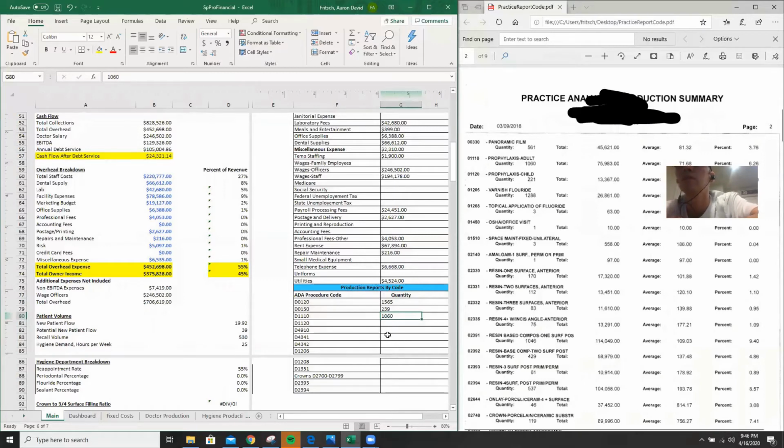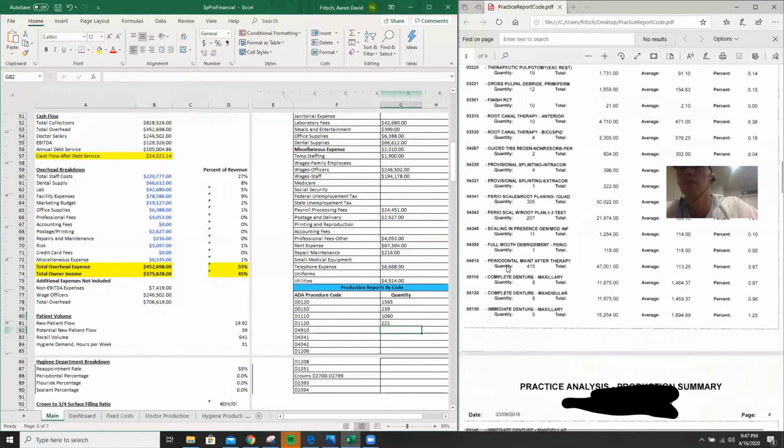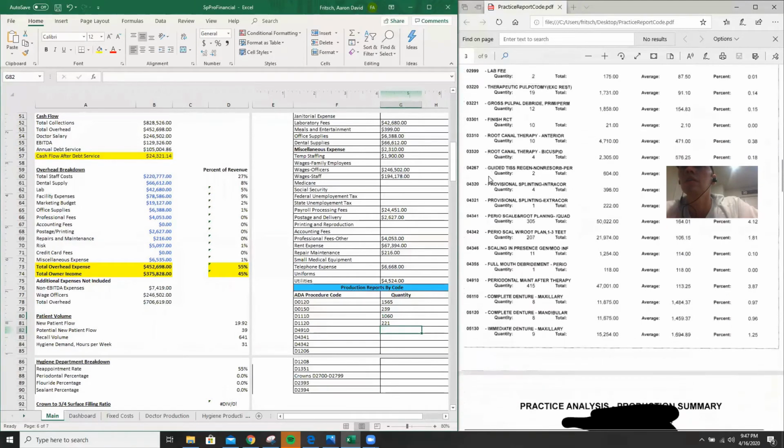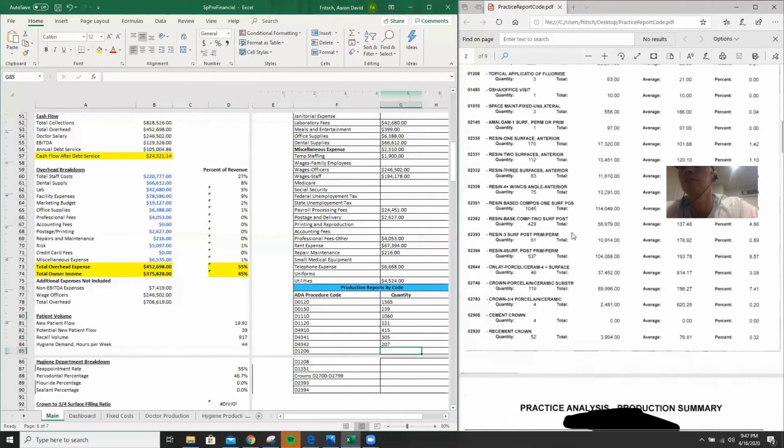1120, it's a child code, 2210. Here's the 4000s, your perio code. I'm going to come down, 4910. Periodontal maintenance, 415. 4341, scaling and root planing, 305. Sometimes you'll see scaling and root planing in like the 10s, so this is actually a bigger number than I expected, which is good. That means your hygiene department's actually doing what they're supposed to be doing. 1206 is fluoride.